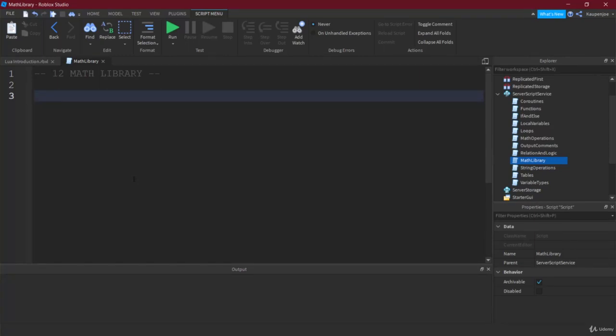Alright, welcome back to the Lua introduction, and in this lecture we're going to talk about the math library. Now, we already talked about math operations, so we talked about adding, subtracting, and so on, but now we're going to talk about the math library. So those are functions that can help us do some mathematics.